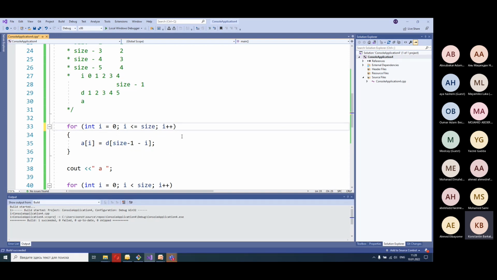If you write here not strictly less, but less than or equals, in this case, it will be a mistake, because the last value of I now is size, and size -1 minus size will be -1, and in this case, we will have a mistake. Okay, I got it. Thank you.